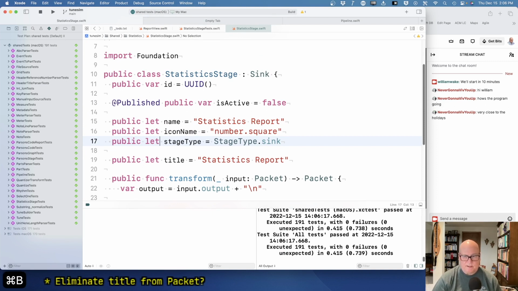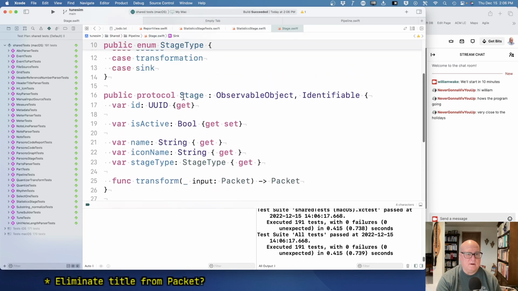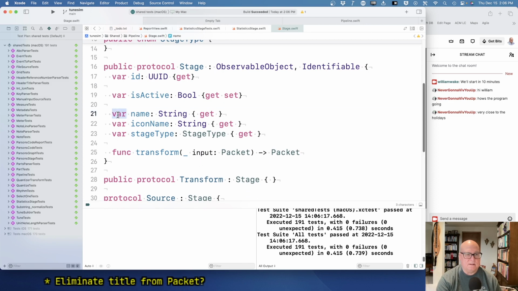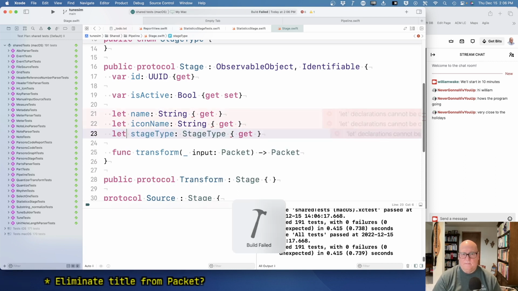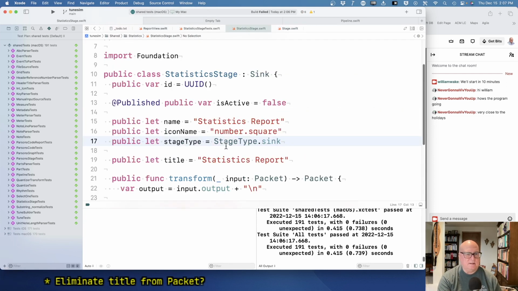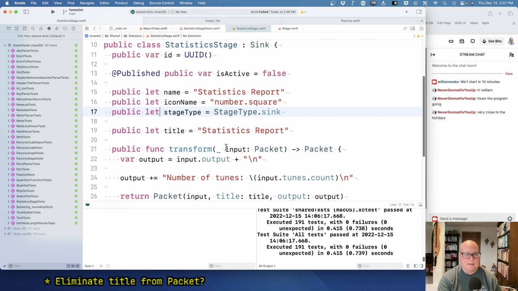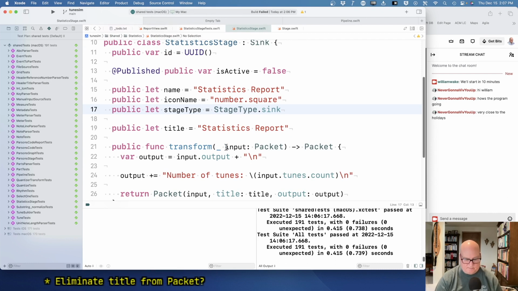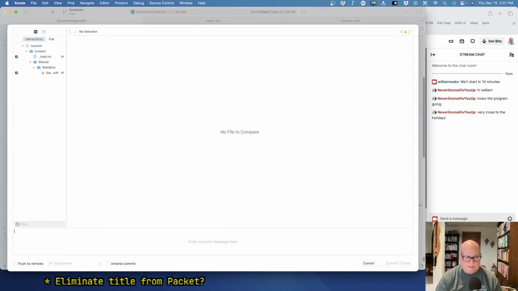I don't know if we may get a complaint about this, depending how our protocol said things are going to go. Okay, let's go see sync. Var the getter. Can I say let? We'll let the compiler tell us all the others. Cannot be computed properties. Okay. I guess it didn't mind the lets in here. I suppose that's the equivalent of only having a get. Okay. So what we did is make statistics stage know its title.